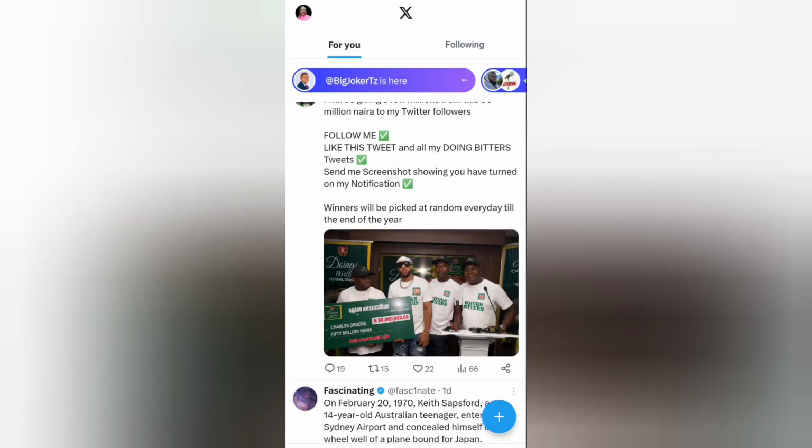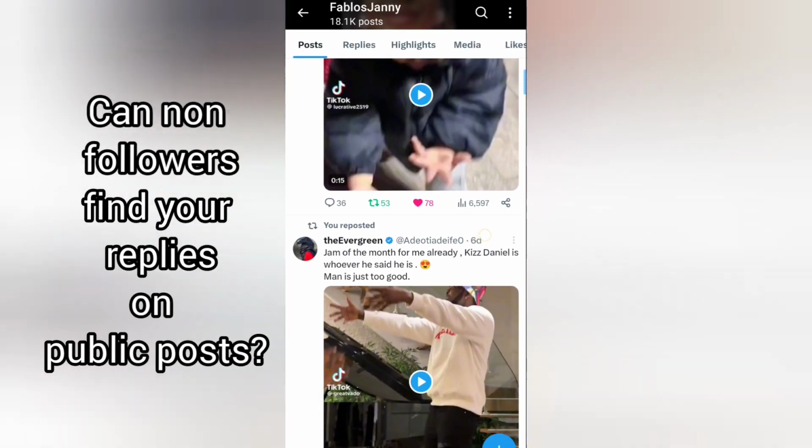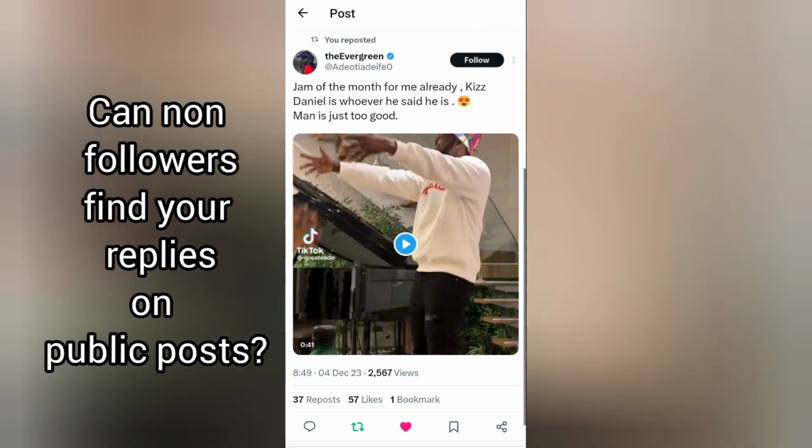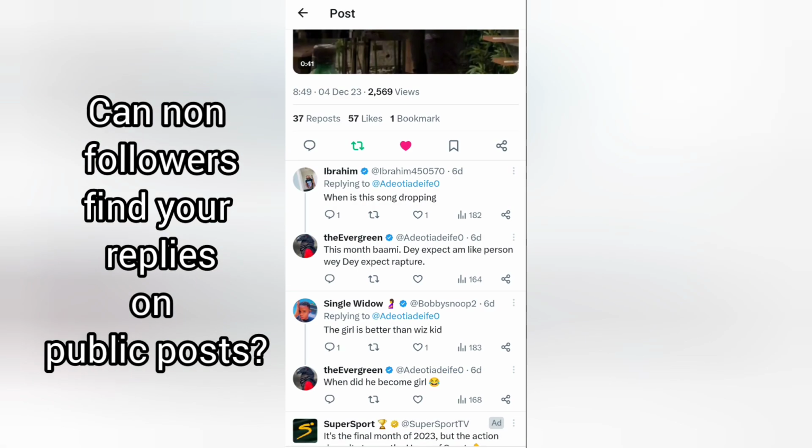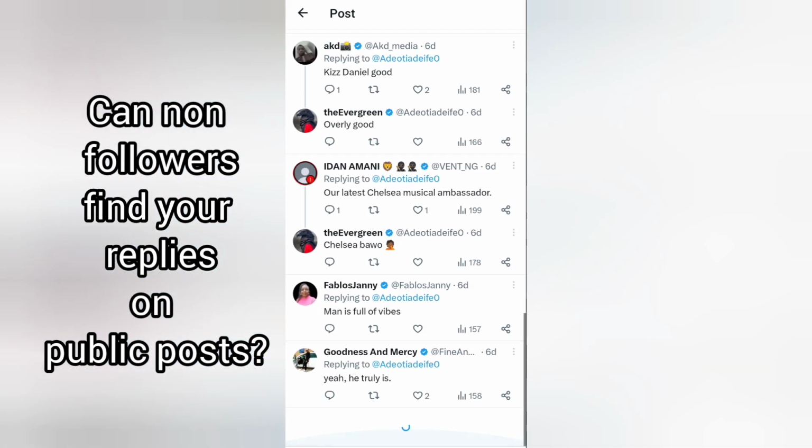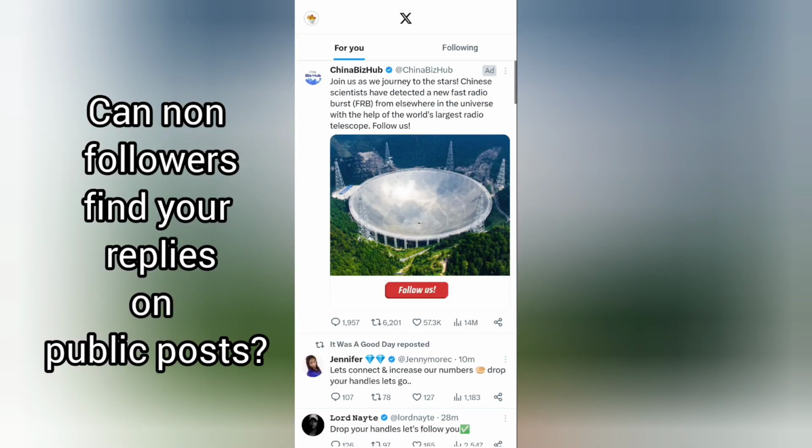How do you find out that you are on shadow ban? Here we go. First, you will have to leave a comment on a public tweet. Log into another account to see if your reply is visible. This is my account. This is a comment I made on a post I reposted. I'll be using another account to find out if I can see this reply. If I cannot see this reply, it means it is hidden from me.